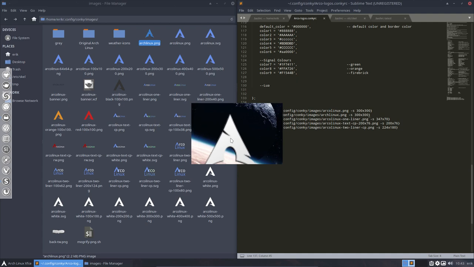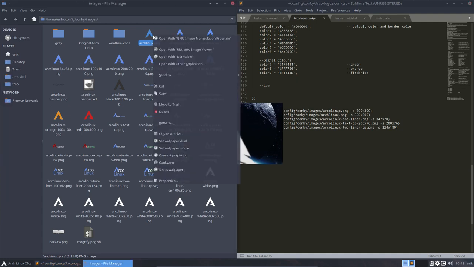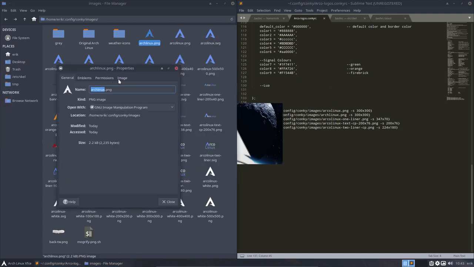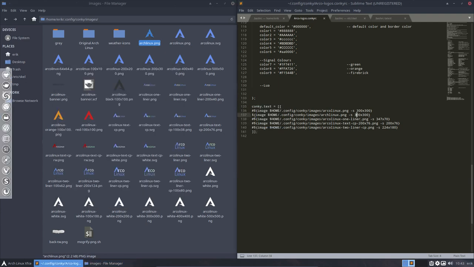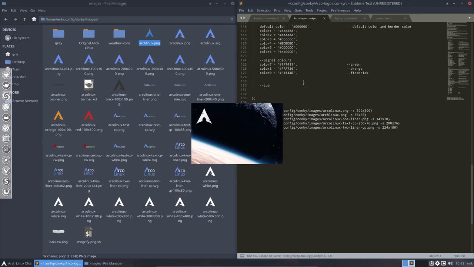It's already there. It's smaller than we think. Oh, it's a very small one. That's too bad. Maybe we should add a better one. Save. And that's a better one.